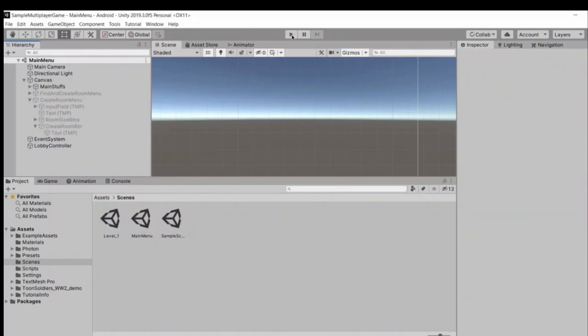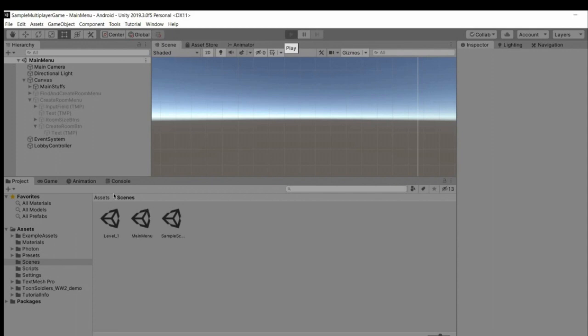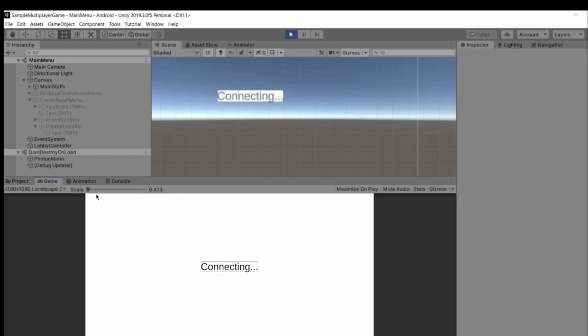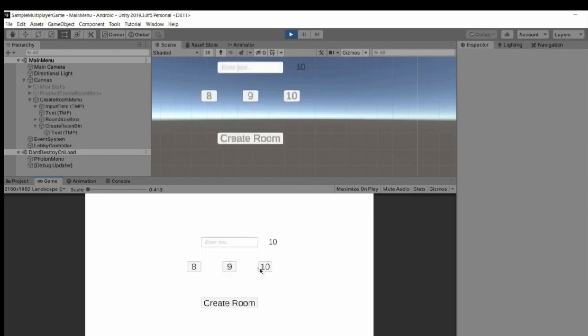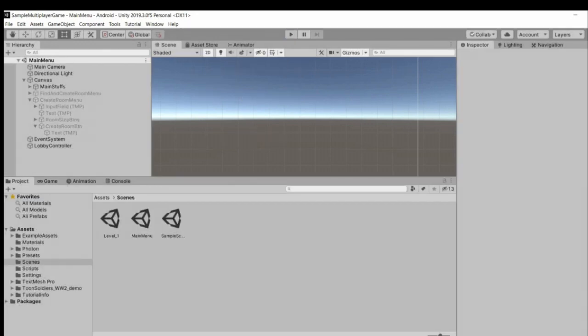Now go back to the editor and hit the play button, and you will be able to see that the change we made just now works fine. Let it take some time to connect. Hit create and change it to 9, 8, 10. As you can see, the text over here changes when we click on the different buttons. This is nothing but your room size. Just hit the play button again to stop the editor from playing.